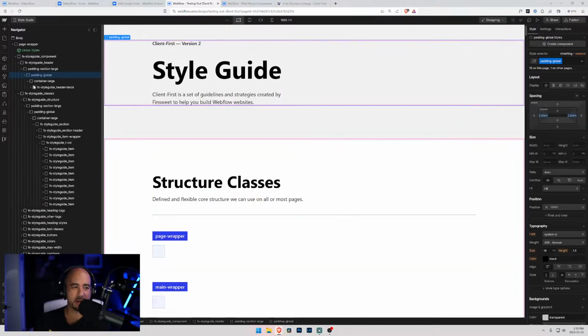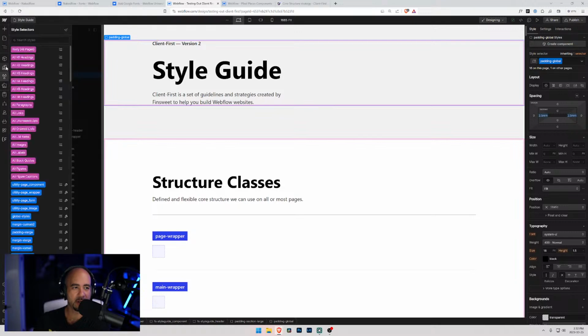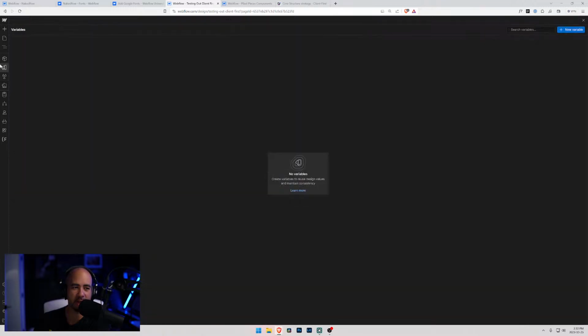Because when you're looking at your styles, whether it's through this client first panel or you're looking at it through here, you can't actually go in and change them from here. So we'll have everything changeable, editable through the variables panel. Yeah, that makes much more sense to me. Much more sense. So that's going to be good.